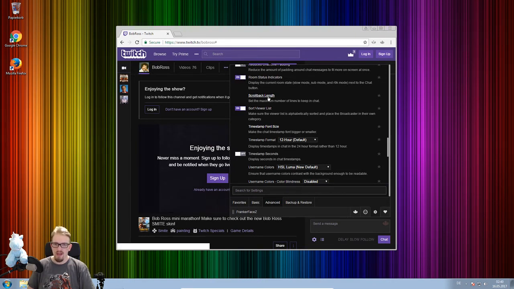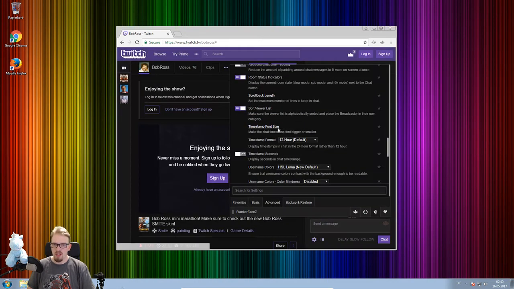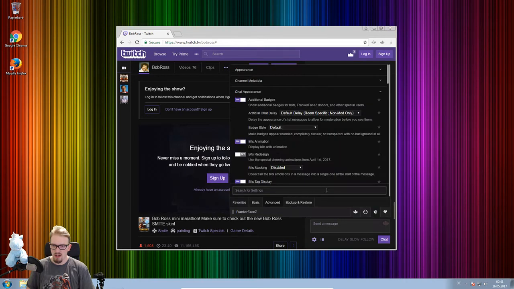Then over here, there's the scroll back length. That's normally on 150 lines, but you can change that to whatever you want, though your browser might get slower through that. That's a pretty interesting thing. And you can sort the viewer list from A to Z and stuff like that. There's also timestamps before the chat messages. That's not enabled right now.